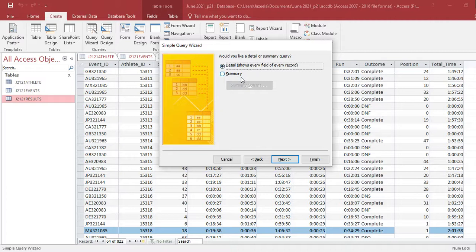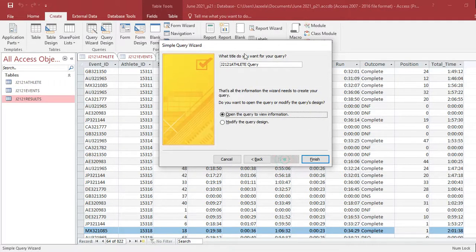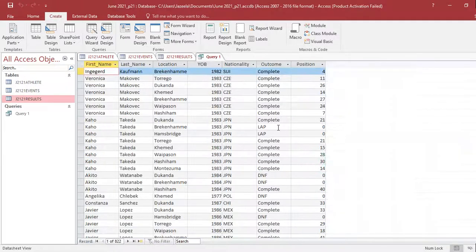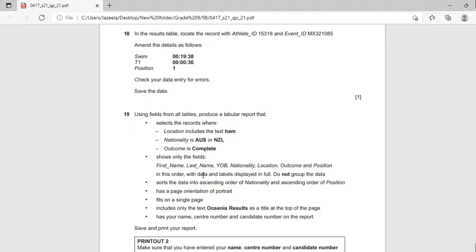This is not a summary report or an individual report. So click next, and I'm going to change the name of the query to Query1. If there is a space before Q, then you may get an error message, so make sure there is no space before Q, and finish. So this is Query1, and I have to start giving the conditions.